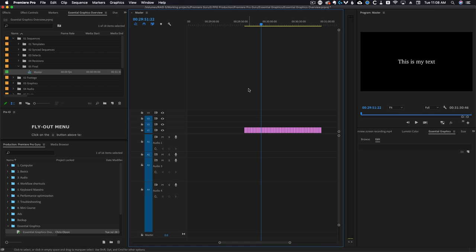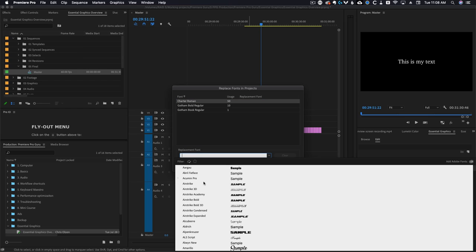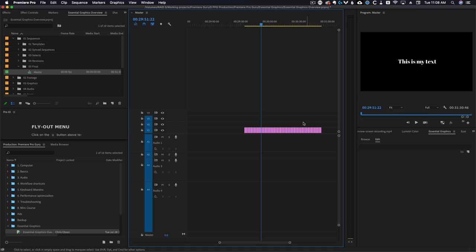So just remember, replace fonts in projects. When you pull it up, it's going to pull up this list. You can click on it, and then you can easily replace all of the fonts for that text, just like that.